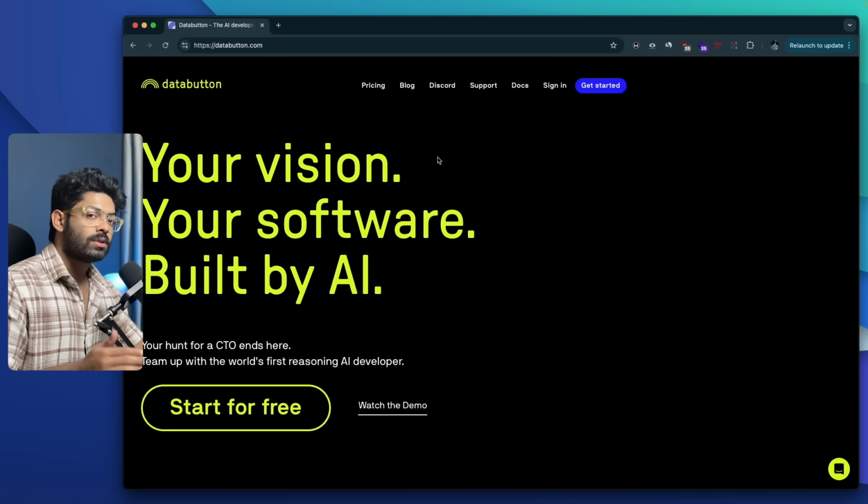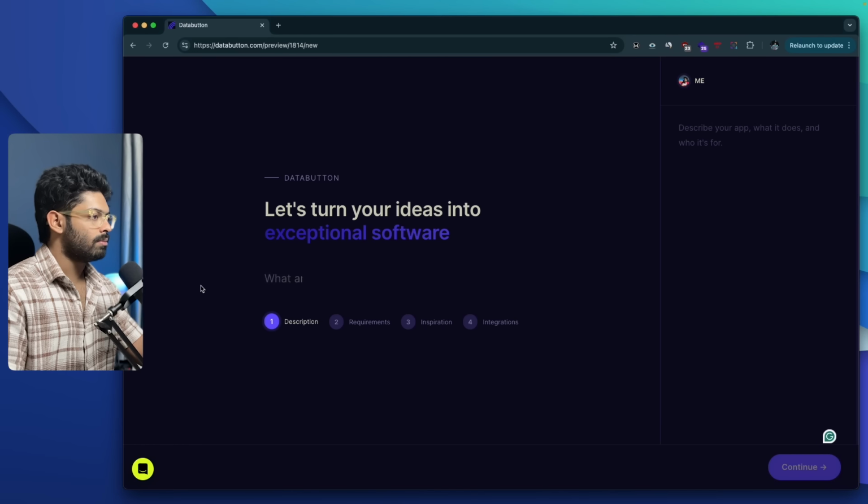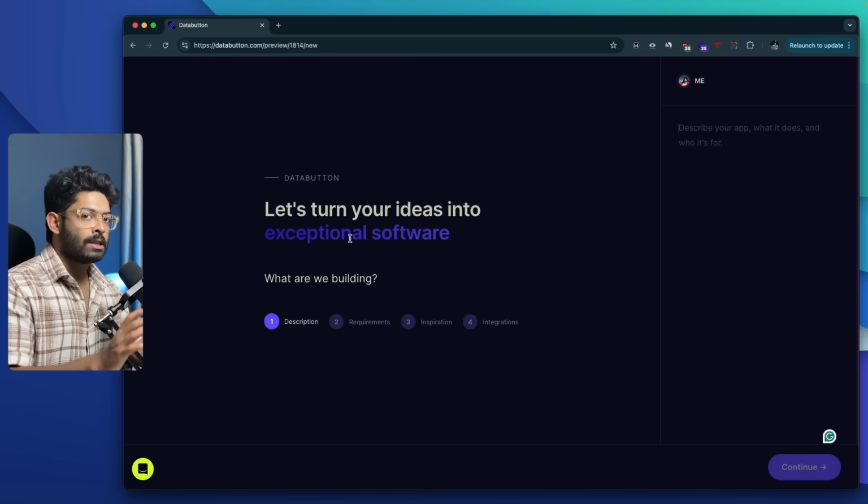And if you want to follow along, the first thing that you gotta do is to click the first link in the description below and head over to databutton.com, and you can go ahead and sign up for a new account. So once you're logged in, all you gotta do is to click on this new app icon right here to start building your application, and it says let's turn your ideas into exceptional software. So this is the beginning point, and this is where all the magic happens.